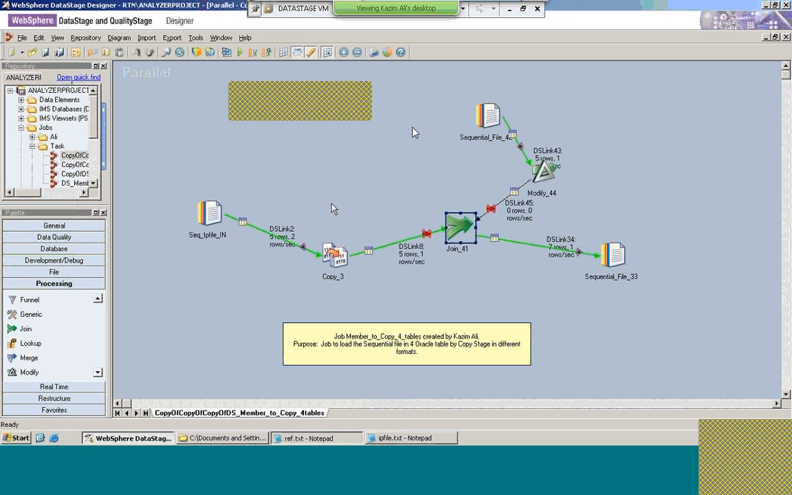You change the name of the job to join. Change the name of the job, close the job and rename the job to join.